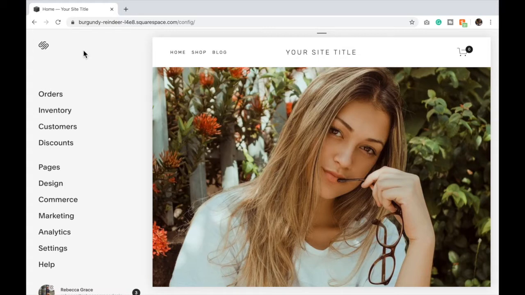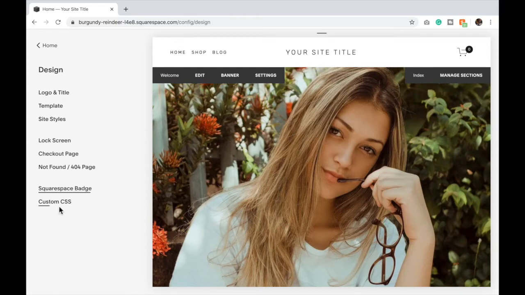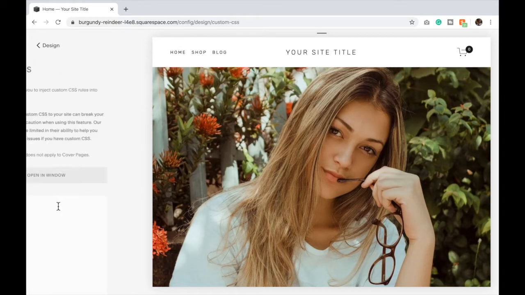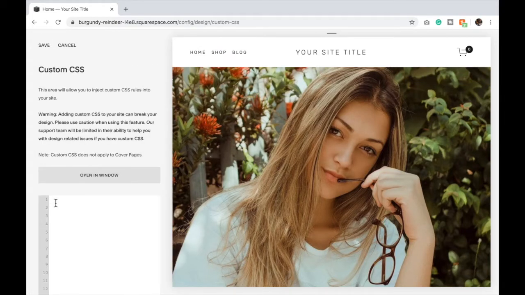Today we're going to talk about how to change the navigation into a vertical navigation. So taking the header that is already on your site and changing it to be vertically on the page. So what you're going to need to do is go to Design, Custom CSS, and copy and paste the following code.